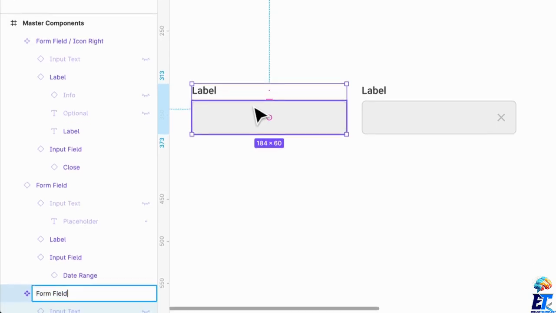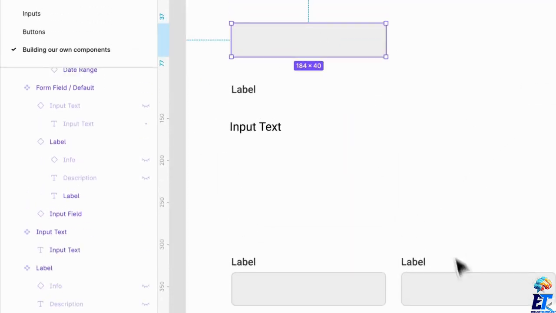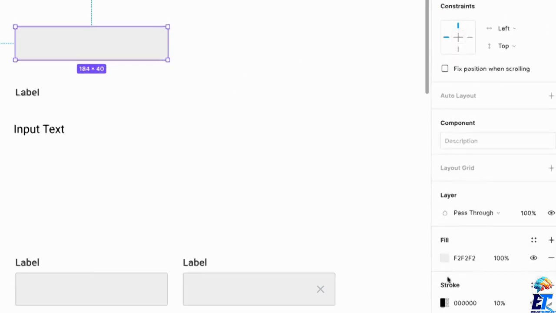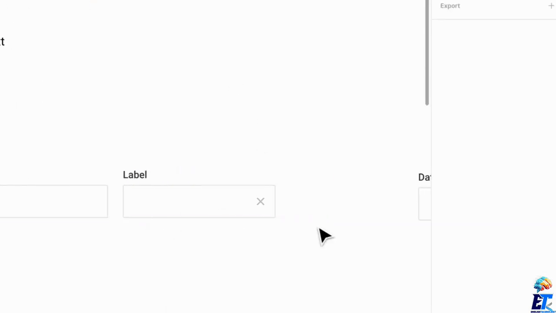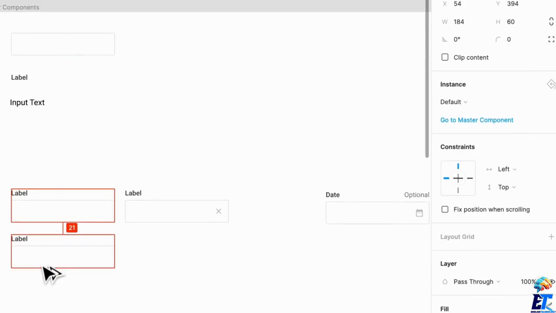So we can rename this one to form field default. You can keep on doing this as much as you want. Like I can edit this still and these will both be edited. So I'll show you what that looks like. You notice how the border radius is changing. If I want to edit the fill, it's still the same. So if you want, you can totally create different instances based off of the original that you created. You can even go ahead and create another component like this.